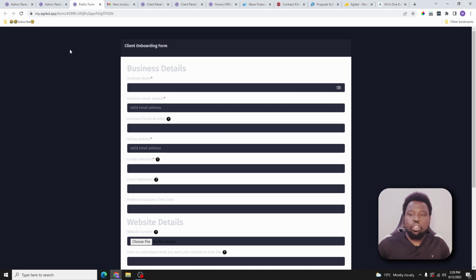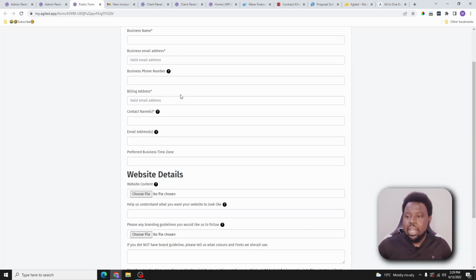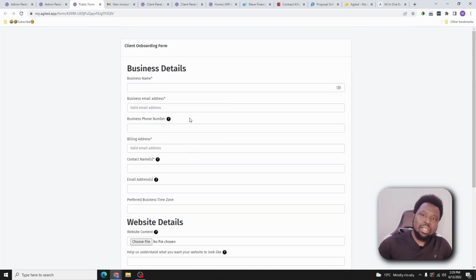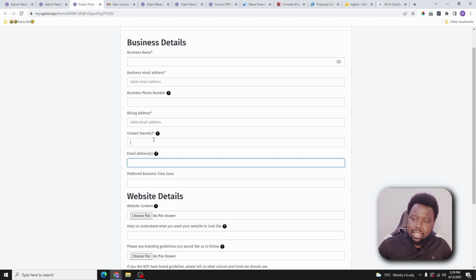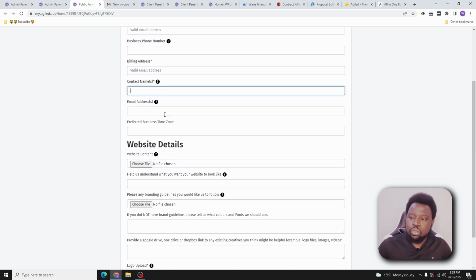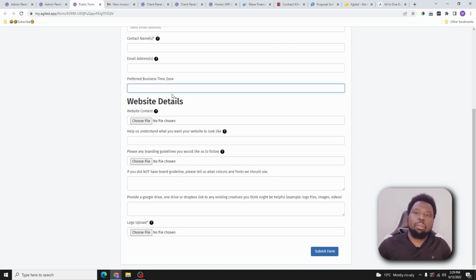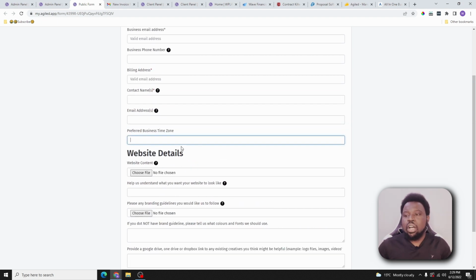So now that we created the form, all you have to do is have your client fill this form up for the information that you need. So I have two sections of the form. You can add as many sections as you want. So they can put their business name, the email, the phone number, the address, the contact names. If they have multiple people in the business, they can put their names, and they can also put all their email addresses. Then they can put their preferred time zone. So you want to ask all these questions so you don't have to go and be asking one after the other. That's why I prefer to use the form.